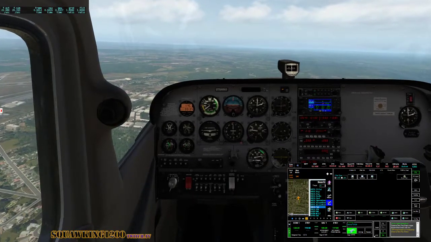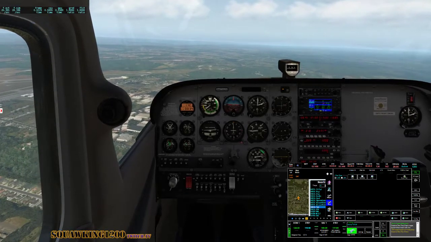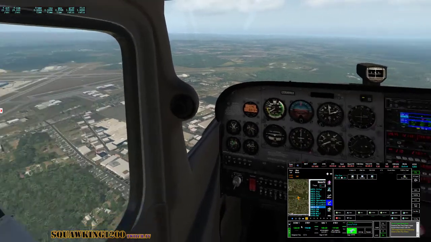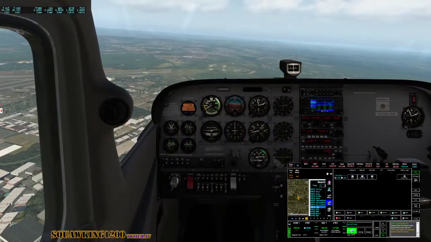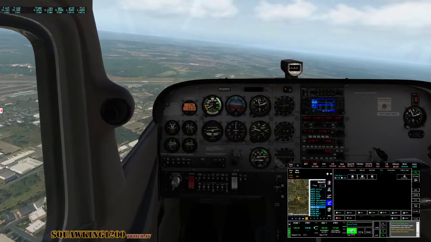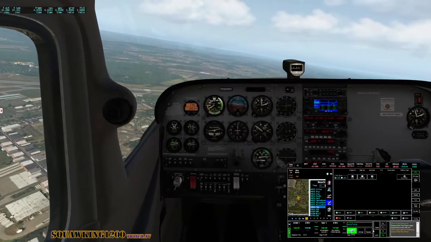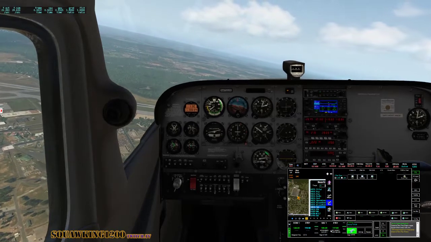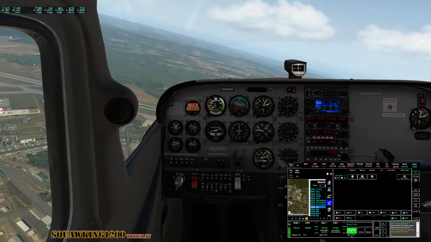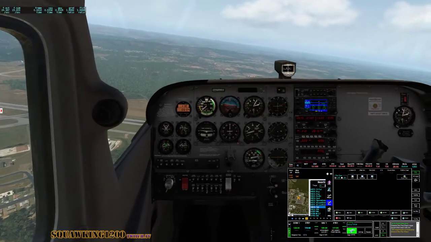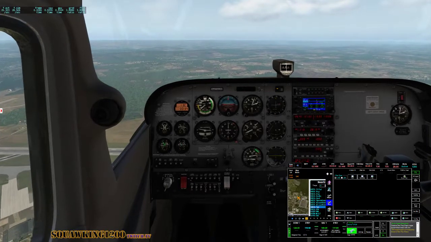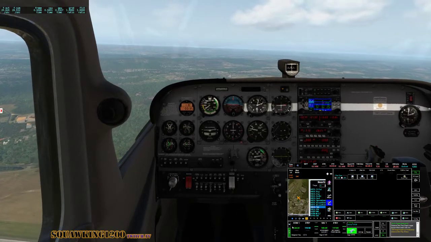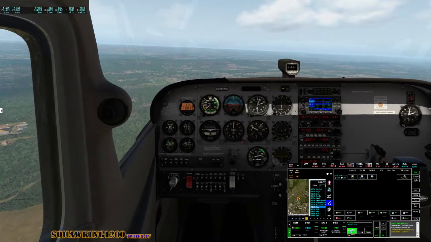Worldwide 27, you can proceed direct Bedford, contact Boston approach 124.4. Cessna 12 Bravo inbound at 2,000 feet for overhead pattern runway. Affirmative, remain on tower. Cessna 12 Bravo, request full stop landing runway 33.